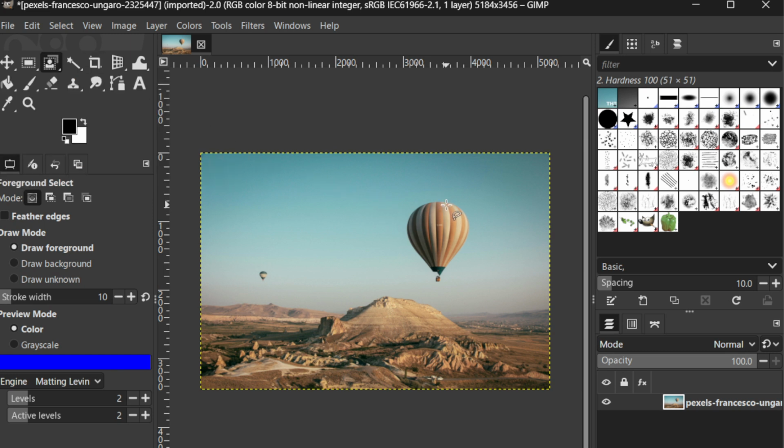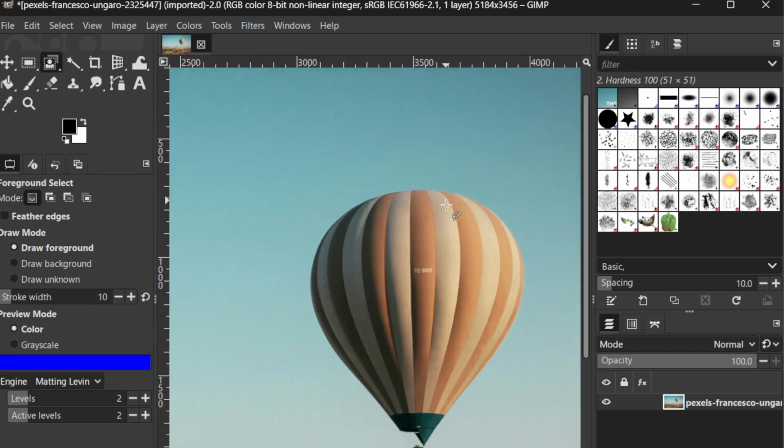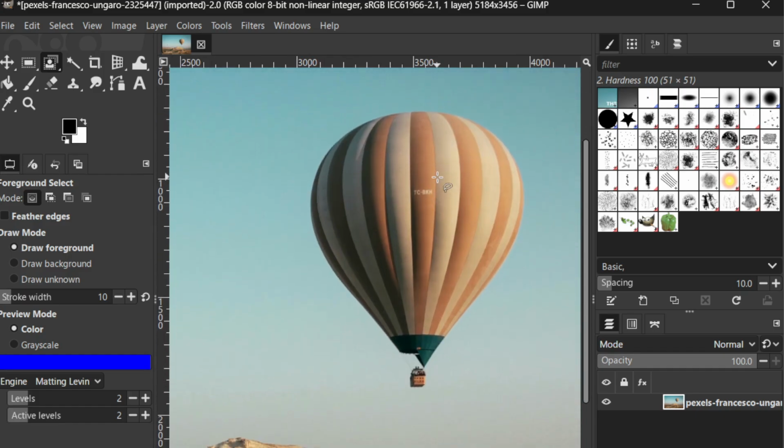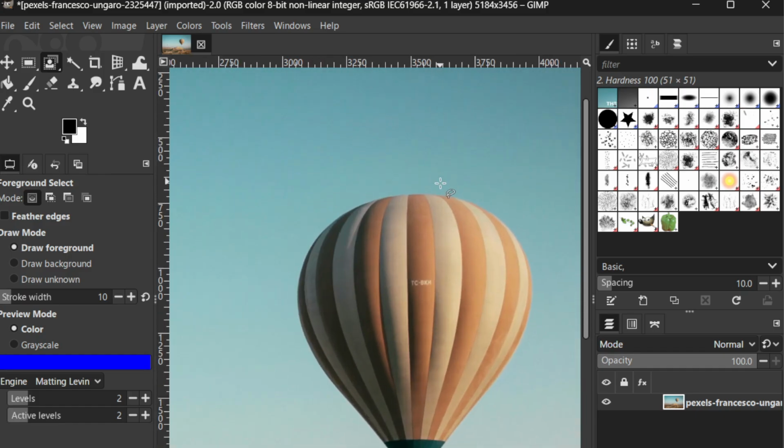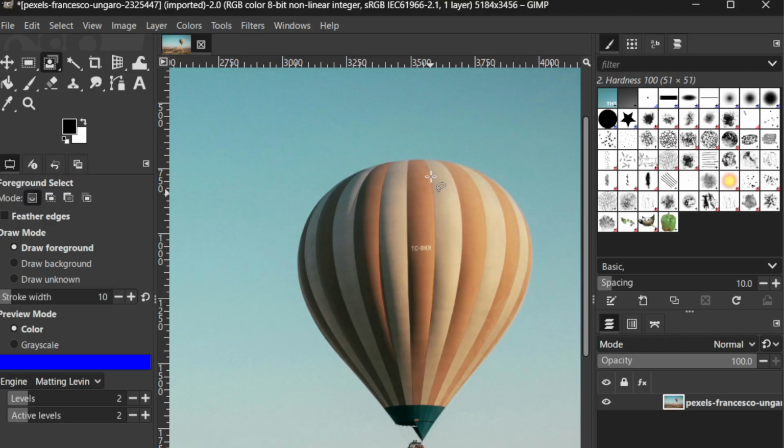This tool is crucial when you wish to isolate a subject from the background, allowing you to manipulate the selected area independently from the rest of the image, whether you want to apply filters, change colors, or simply highlight the subject. Mastering this tool is an important step in the editing process.